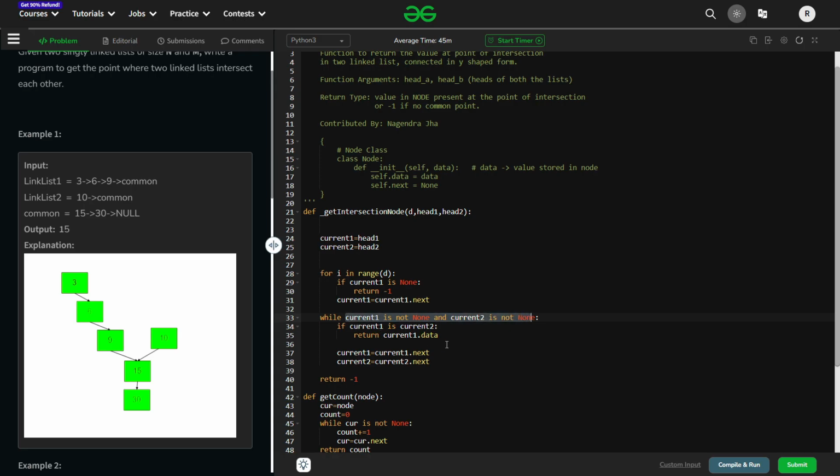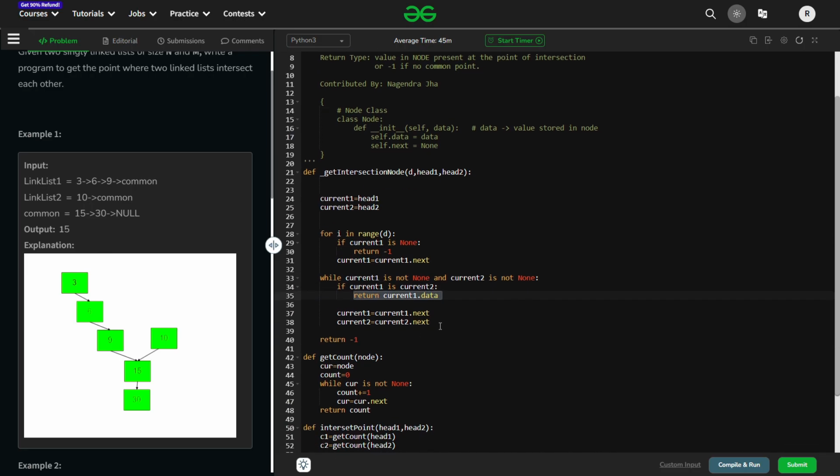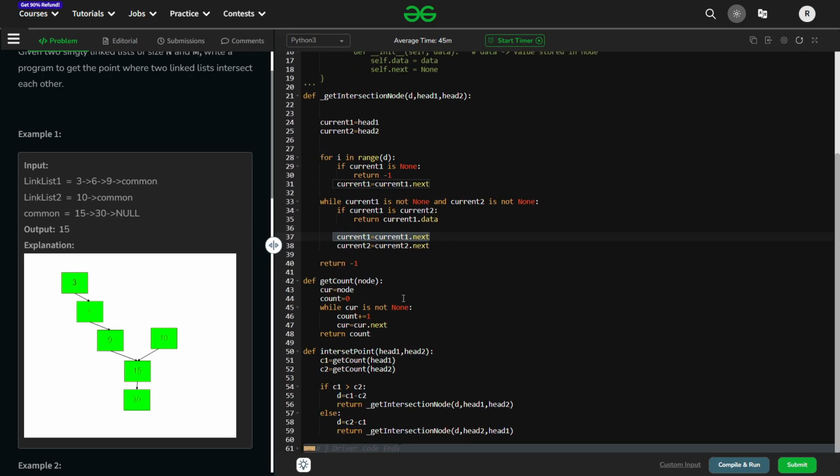Now if we compare the addresses and they are the same, then we return the data of that node immediately. If it is not the same, we simply move the left side and right side to their next addresses. Both will happen at the same time. I hope you have understood. This getCount is used for getting the length of the linked list. I hope you have understood the question.